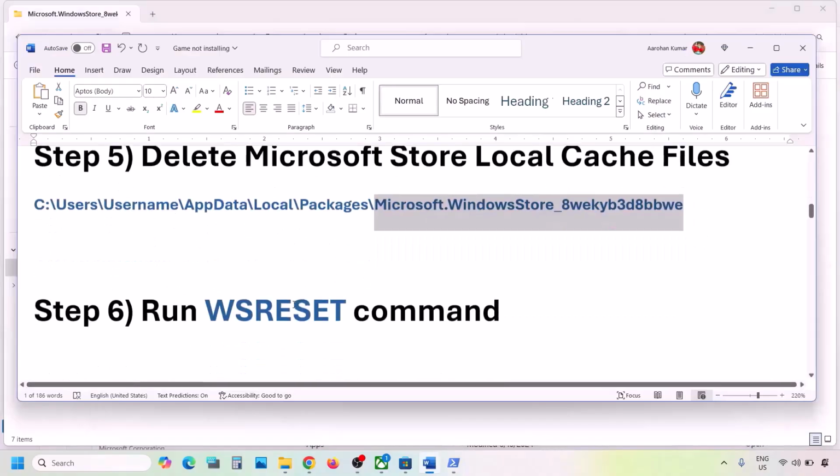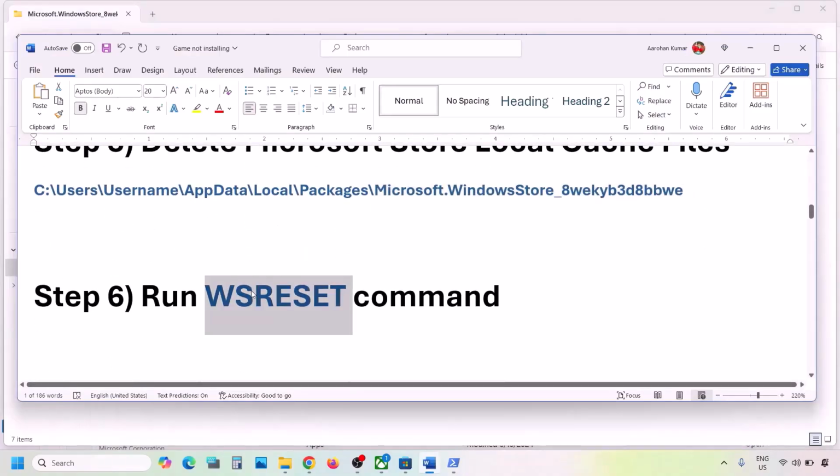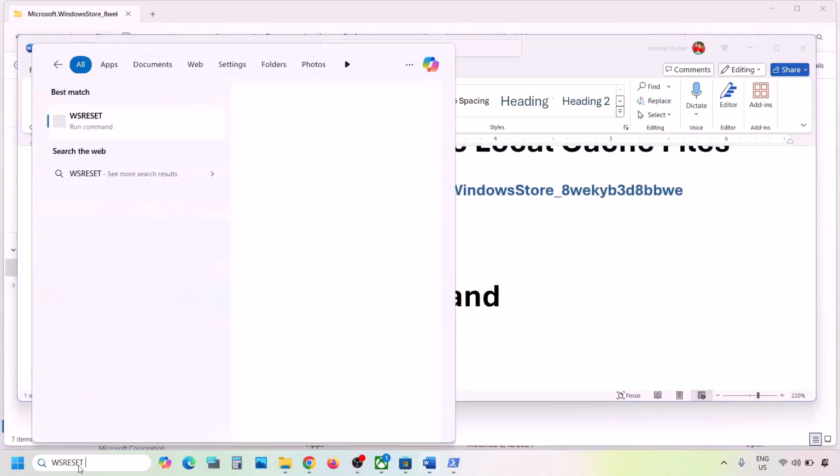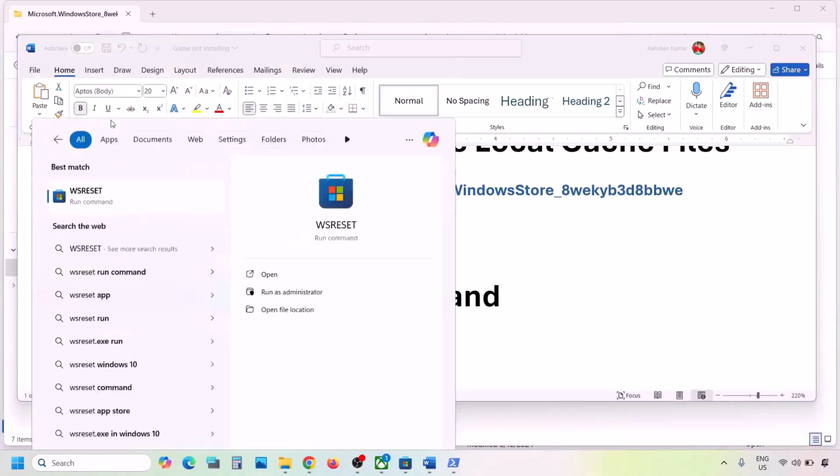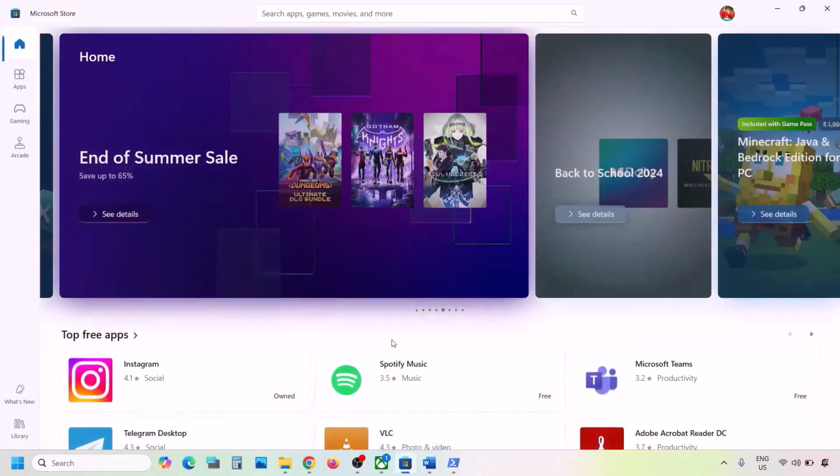Now if you're still facing the problem, the next step is to run the WSRESET command. Type in WSRESET in the Windows search box and then click on WSRESET. This will open Microsoft Store once again, and then you can check.